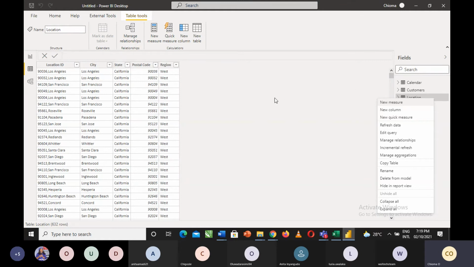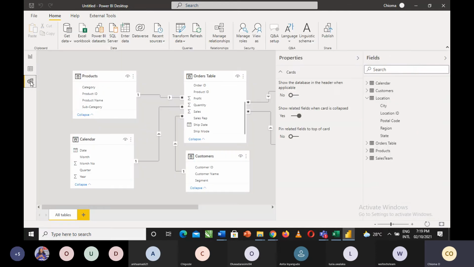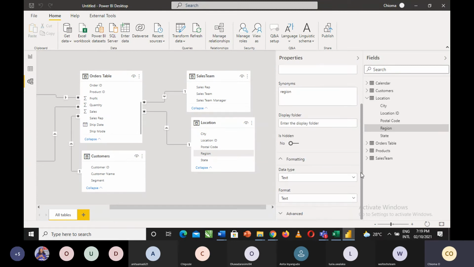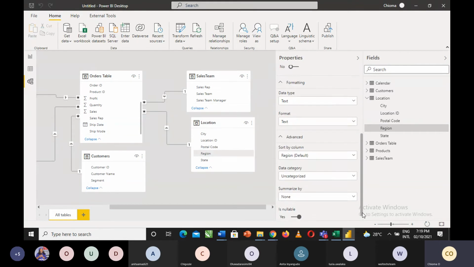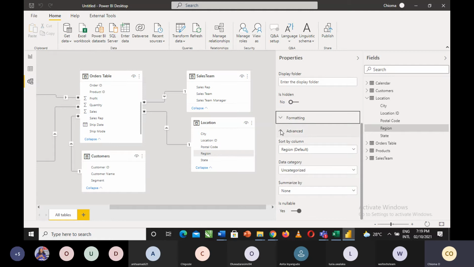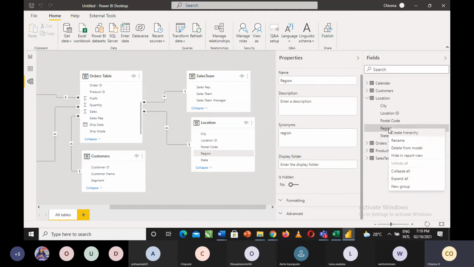Sorry, let me go to my model view. You can achieve this either from your model view or from this place, but let's go to the model view because we are modeling. I can go to my region. That's where I am right now. And I want to create a hierarchy for my region. I can right click on it and say create hierarchy.